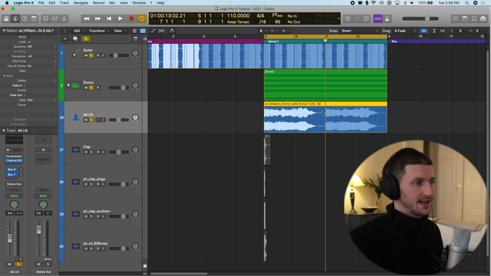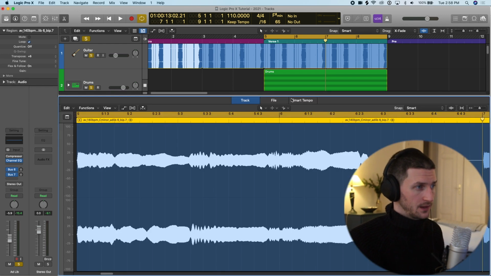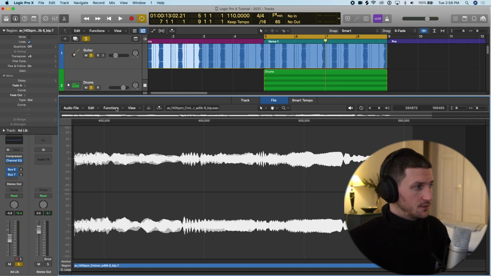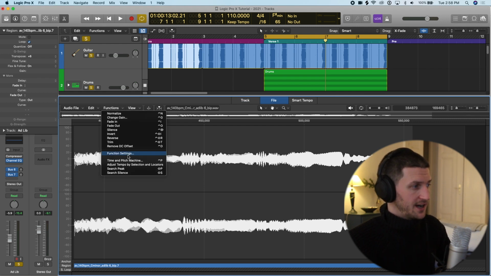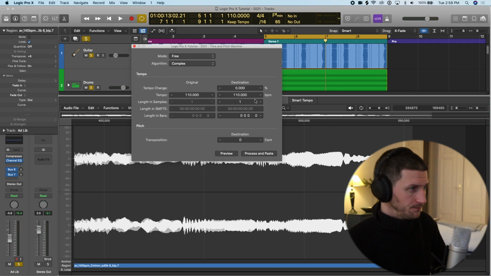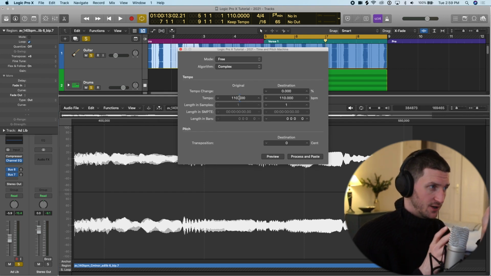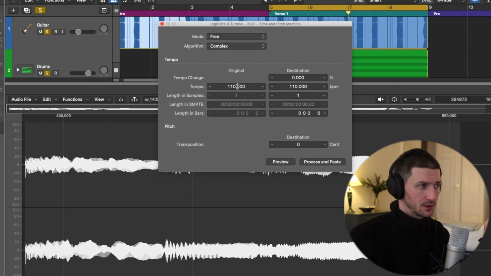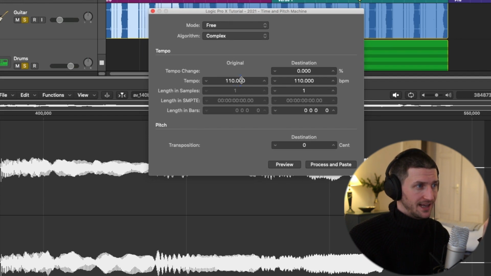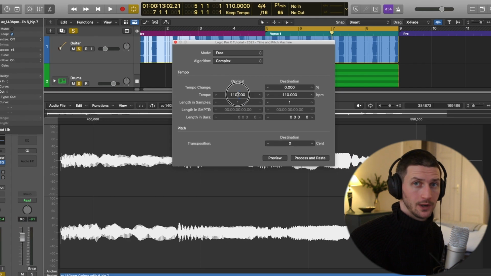If for some reason that doesn't work, you can always double click the file and go to File here, and then go to Functions, and then Time and Pitch Machine. It's important that you do know, in this case, the original tempo of your sample. So that's really important, because you would put the original tempo in here, and then you would put the tempo you want. And that would help probably sort out any timing issue you had with your file.